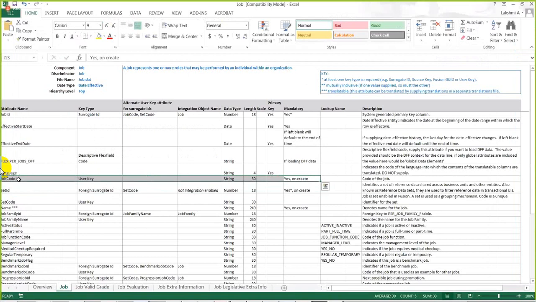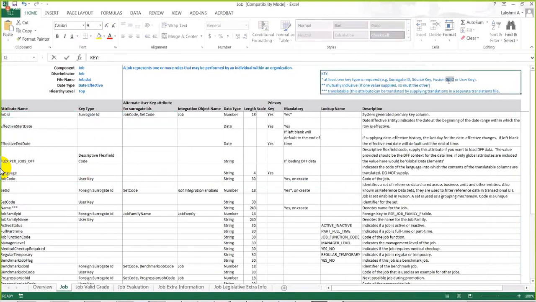Okay, but if you won't send job ID, you should send either job code, set code, or you have to send surrogate ID or GUID. It's your choice.